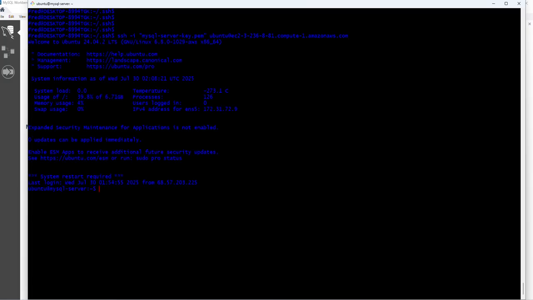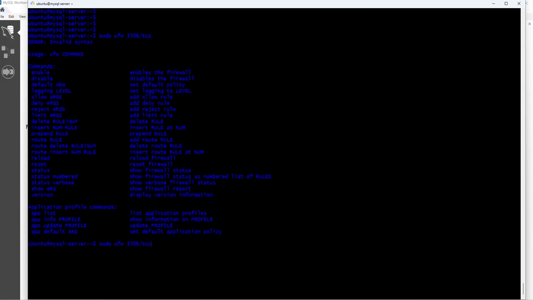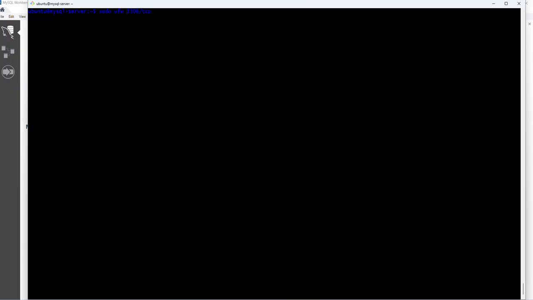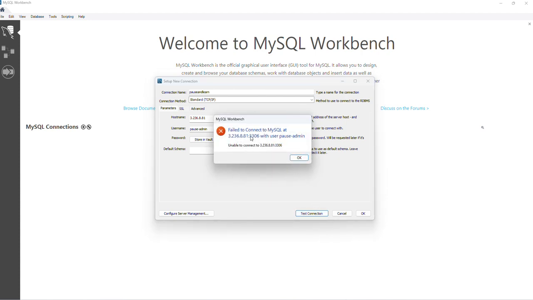The first thing I need to do is see if I should open my firewall. To open your firewall, you do sudo ufw allow 3306, because this is the default MySQL port, /tcp. All right, let's hit enter. Okay, so let's allow that one, then go back and test our connection again. This is not connecting.